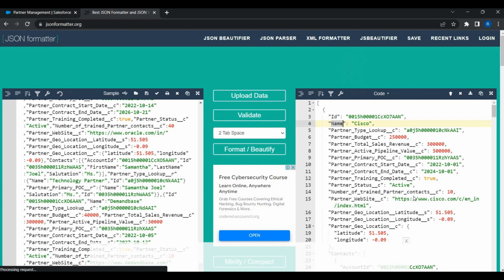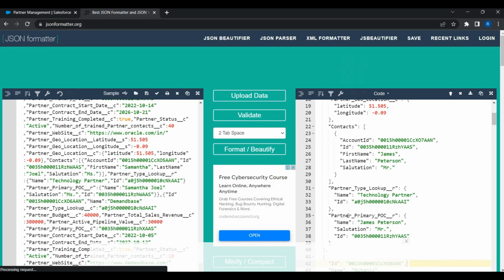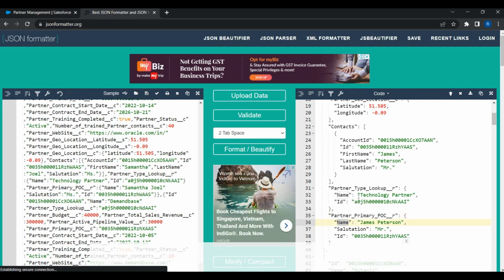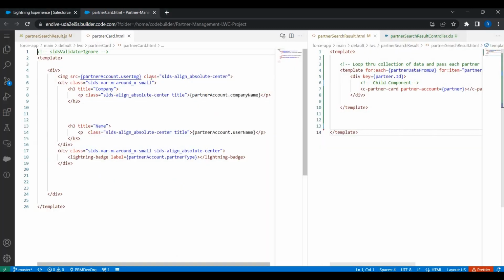So what I can do is go right here, partner_primary_POC_r, and then get the name from here. If you want to get the type of the partner, I can just use this key dot name and then get the technology partner. So let's see how we can further change this one.